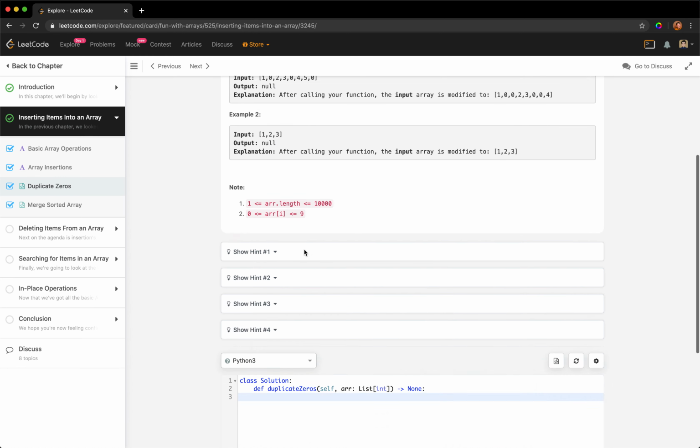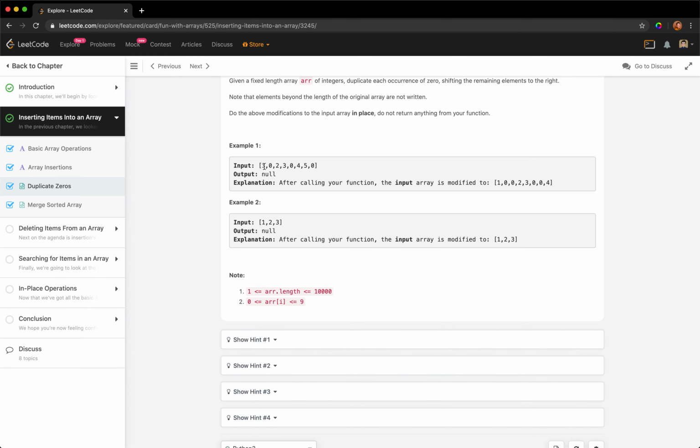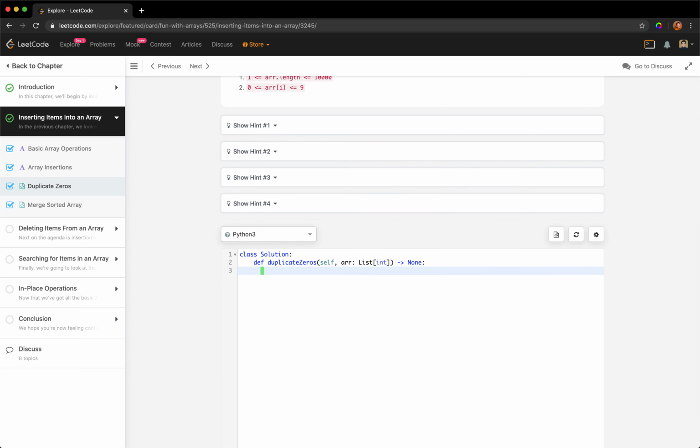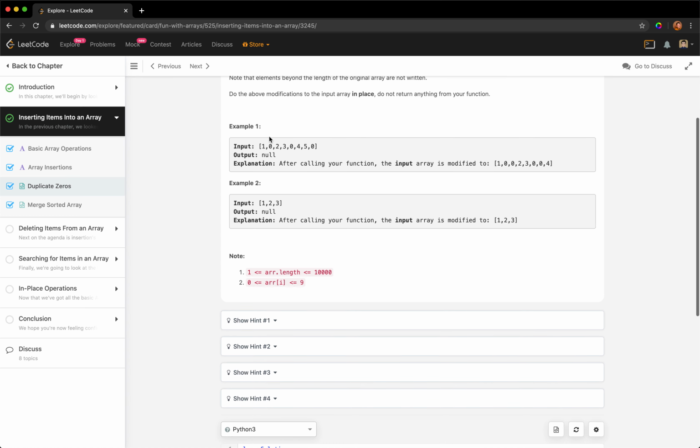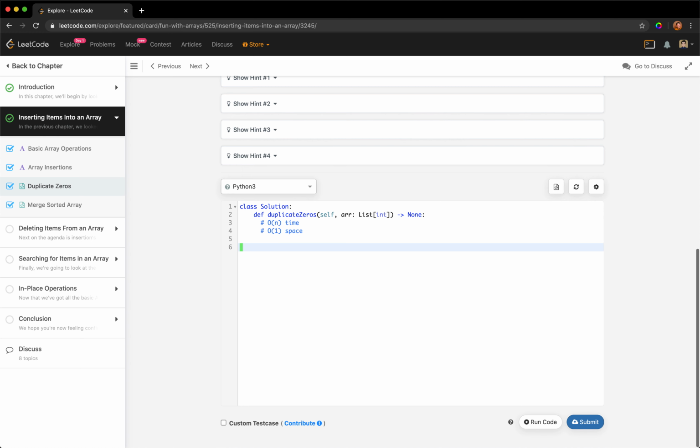Okay, so I would say this is probably going to be O(n) time and O(1) space. What I'm going to do is loop through the array and check if it's a 0, right? That's pretty straightforward. But instead of a for loop, I'm going to do a while loop, while i is less than the length of the array.